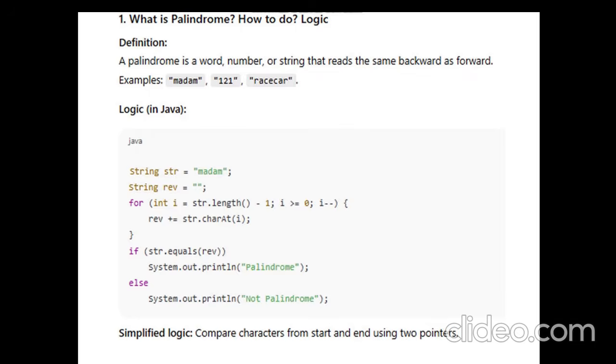You can use the two-pointer approach. Start at the ends and move inward, comparing the characters one by one. Here I will give some code, you can go through this.